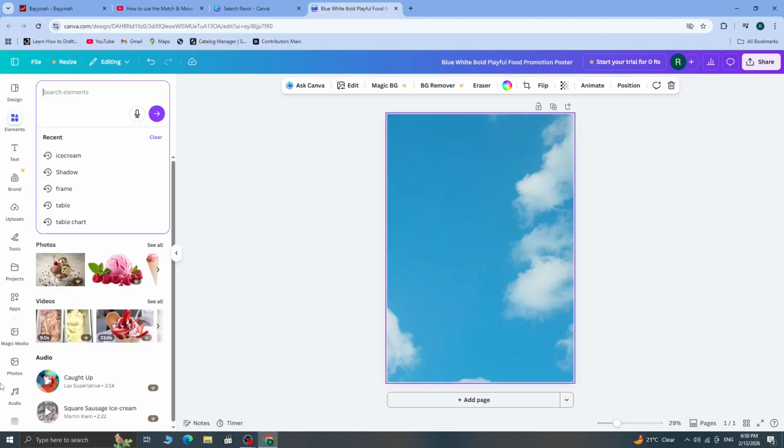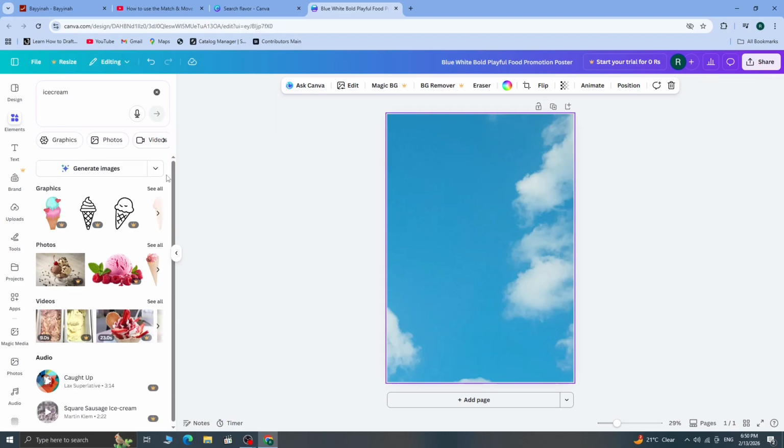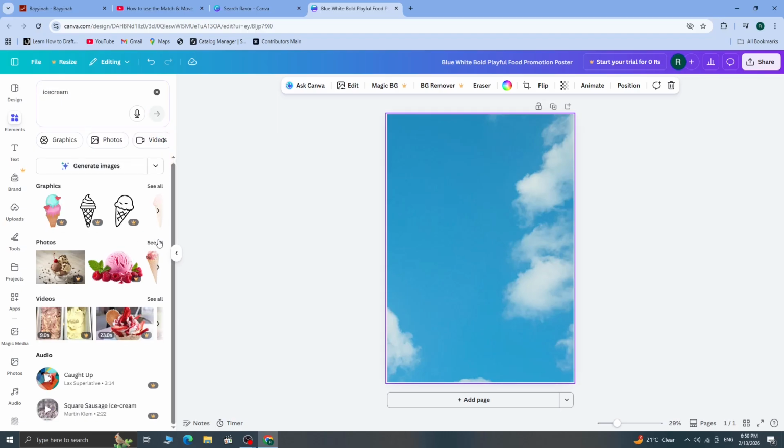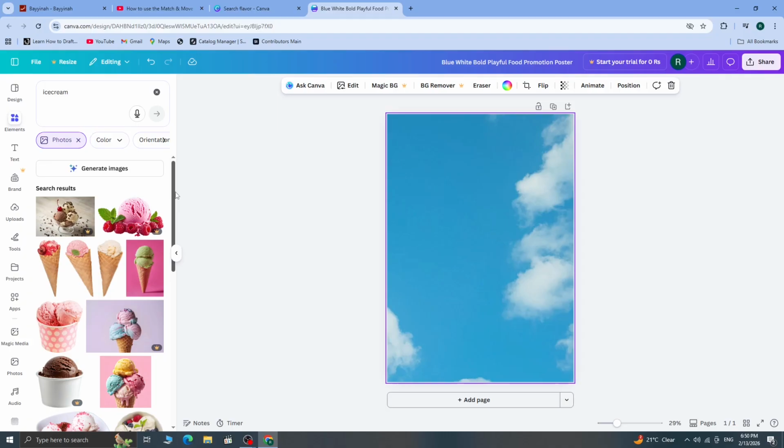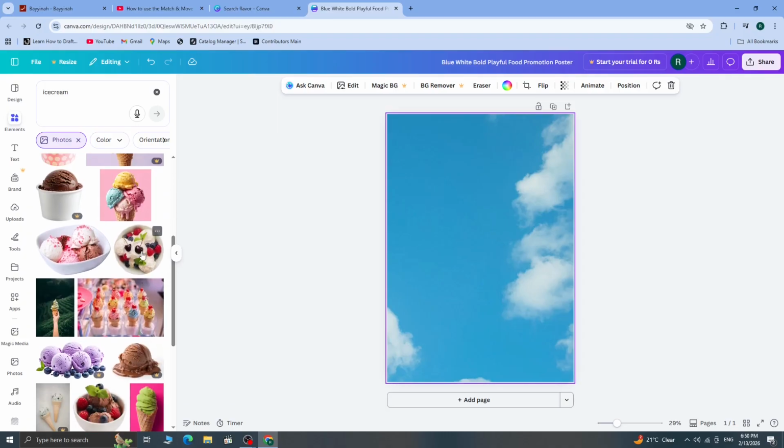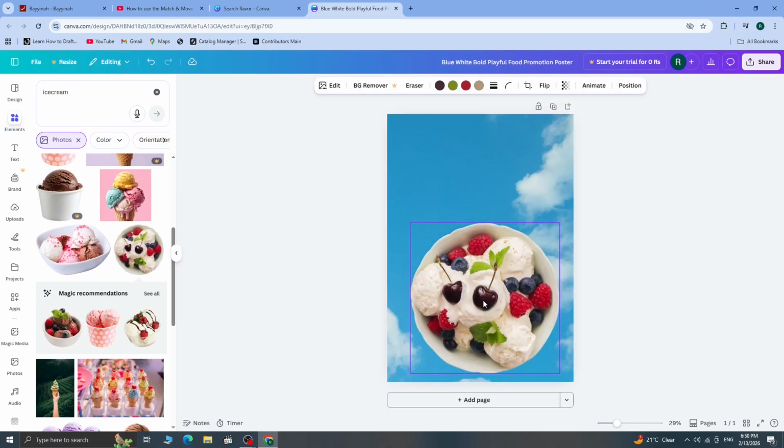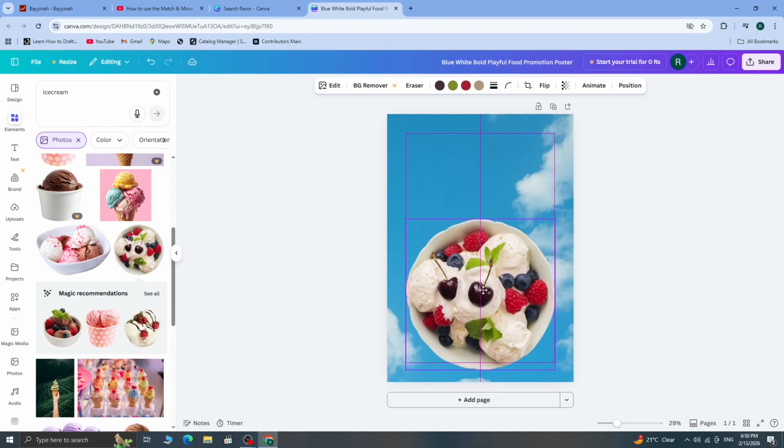I've selected a cloud background and will search for ice cream in the elements, because this is the ice cream poster I'm making. I'll show you how to do this with free elements. Let's select any ice cream from the free options provided and place it on the poster.